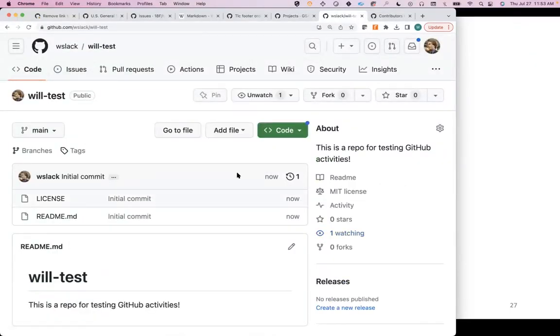So now GitHub has made me a repo. And this is just, and for you as well, a repo. Because I clicked that README button, I have this README available here. And there's a license because I gave it the MIT license. So now I want to make an edit on my own repo.